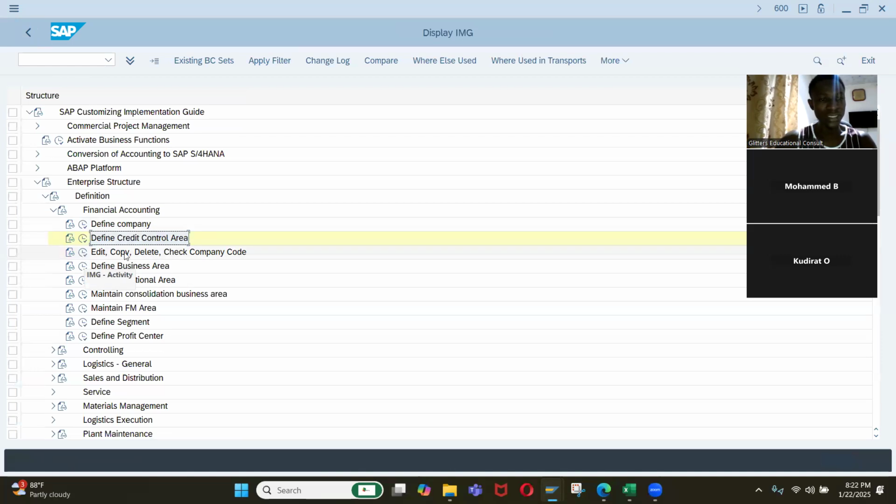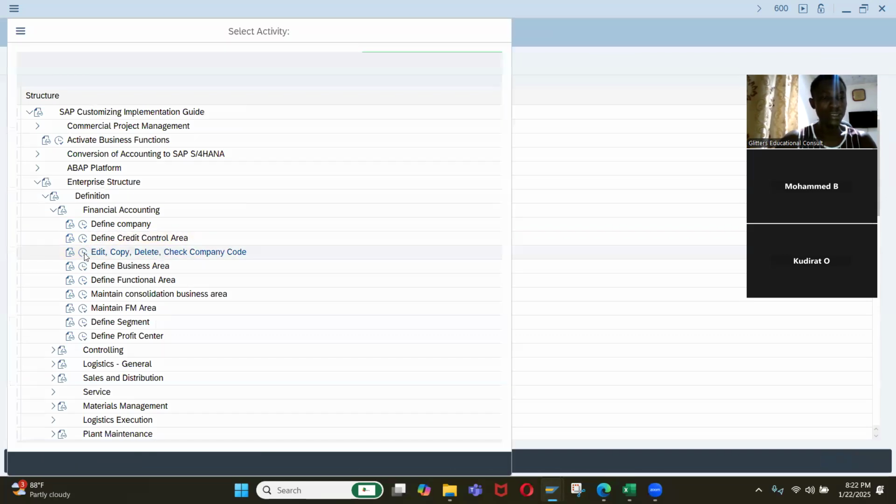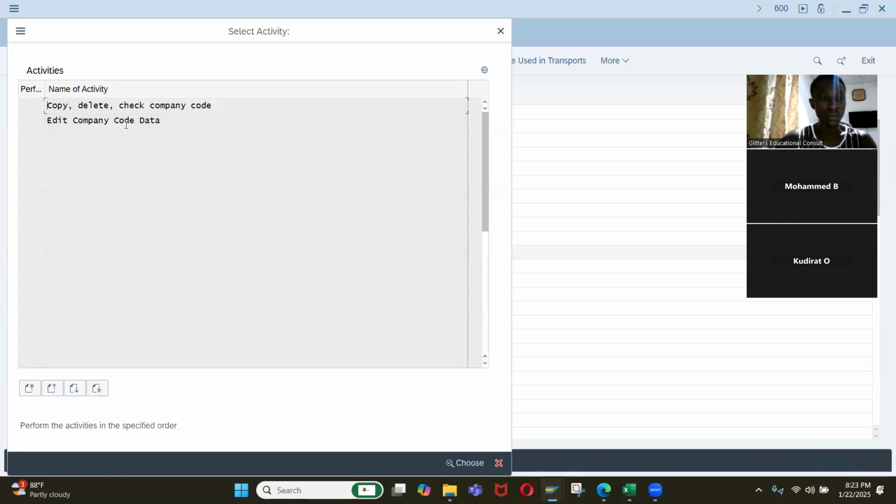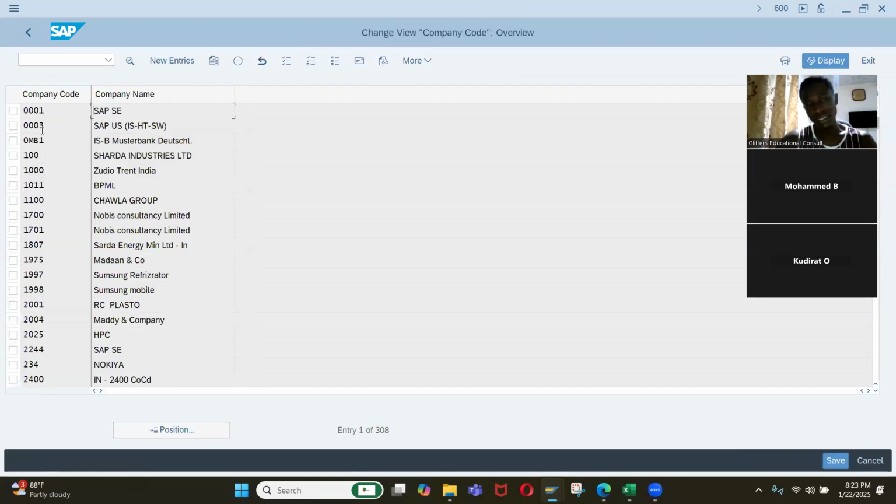So the next thing is to come to Edit, Copy, Delete Company Code. That's the next thing I need to do. So I'll click on this, Edit, Copy, Delete Company Code. Now I'll come to Edit Company Code Data. Instead of going to copy, delete company code, I'll just click on this one, and you can see I'm on the Company Code screen now.